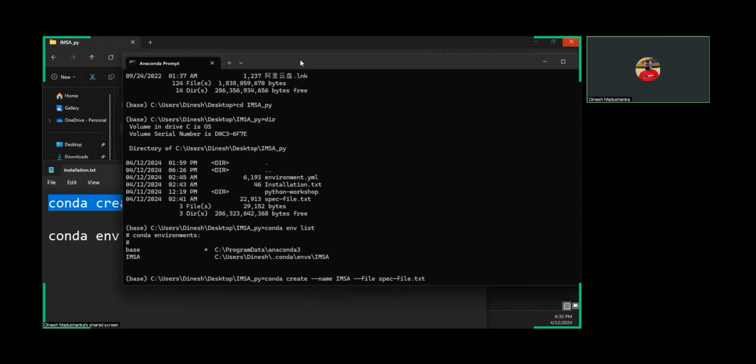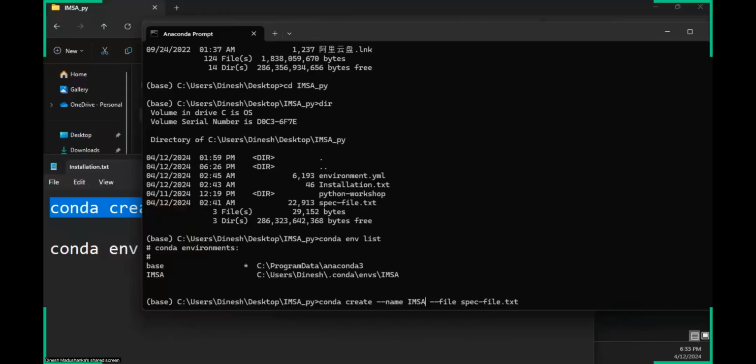It will install all the necessary files for that library. Here I will type something like IMSA-1, but you guys can create IMSA, because I already have that environment created in my Python Anaconda package manager. But if you guys don't, after running this command you should see there's no environment named IMSA in your PC. So you guys can type conda create dash dash name IMSA dash dash file spec-file.txt, and hit enter.